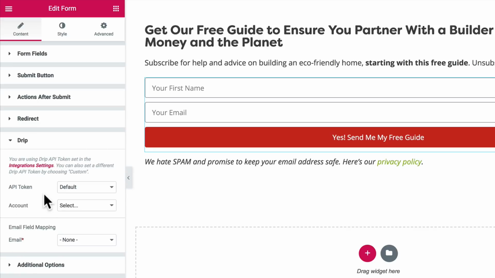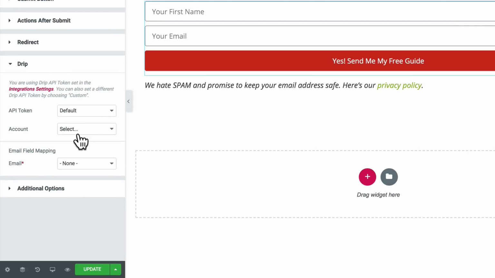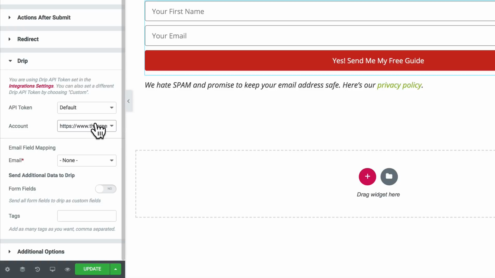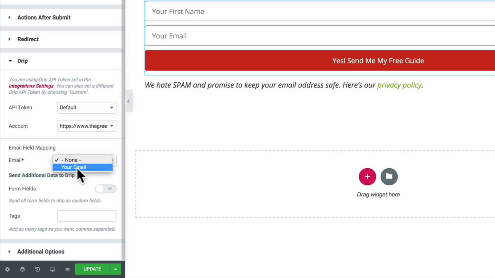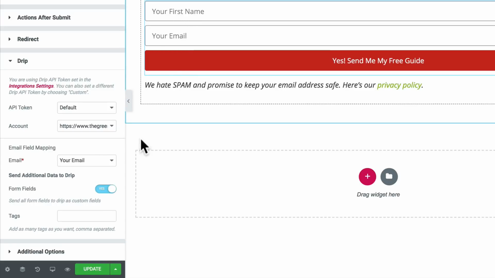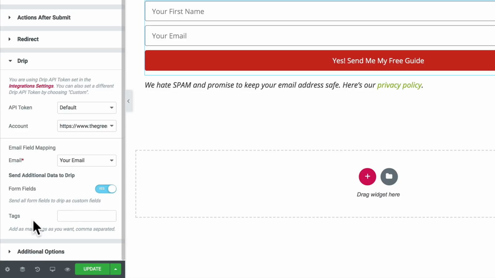Just be aware that each email provider's panel has slightly different options in it based on what that provider needs to know. I'll select my particular Drip account here, and we map Drip's email address field to our email address field in our form. Now Drip knows that this field is the same as their own email field. Do I want to send the other form field data to Drip too? Well, that's the name field. Yes to that. We also have the option of sending a tag, or several tags even.